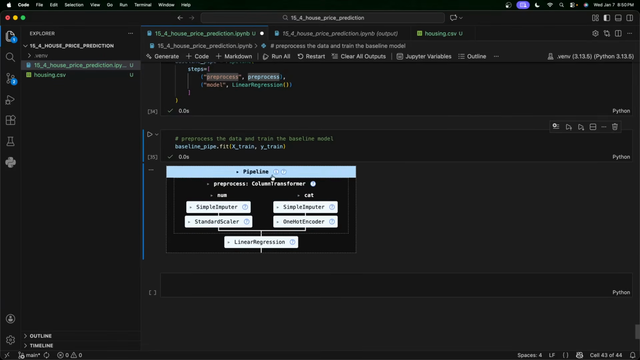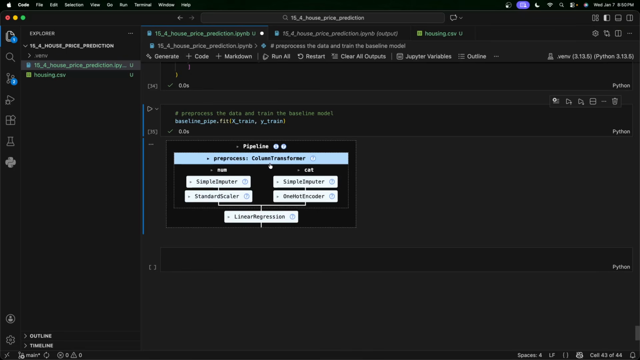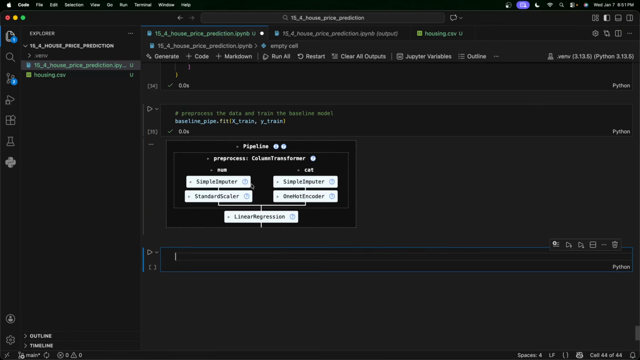So we start with this baseline pipe. This baseline pipeline has two processes, preprocessing and a linear regression model. Preprocessing, which is a column transformer, has two flows, one for numerical and the other for categorical. Both have a simple imputer. This has median as the strategy, this has mode as the strategy, which is the most frequent value. After that it goes through standard scaler and one-hot encoding, and then we finally train the linear regression model, and the model is already trained.